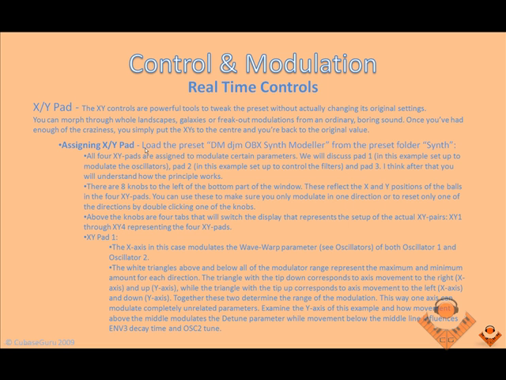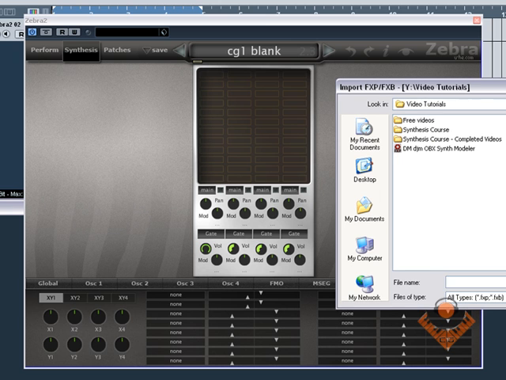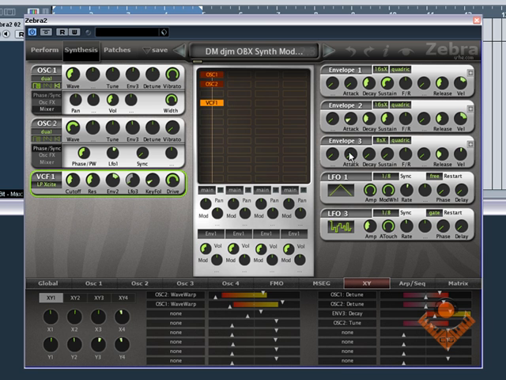Okay, in this section I've supplied a preset called DM-DJM OBX Synth Modeler. I want you to load that up in Zebra. If you've got an old Zebra installed, you might already have it, but if you've only got the new one, you won't have it. It's a really old patch. So the way to load this patch up is you've got to use this method. Come here, import. This is in Cubase. If you're not in Cubase, you'll just use whatever method the workstation you're using allows you to import FXP files. And then go to the file I've given you, open that, and there we have it.